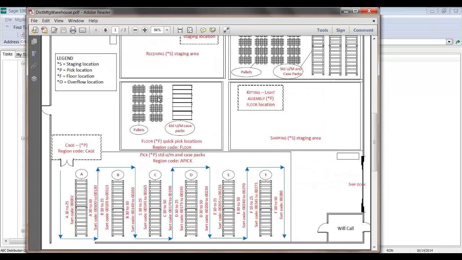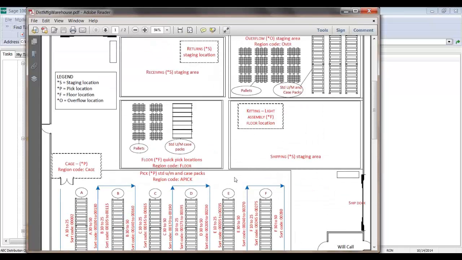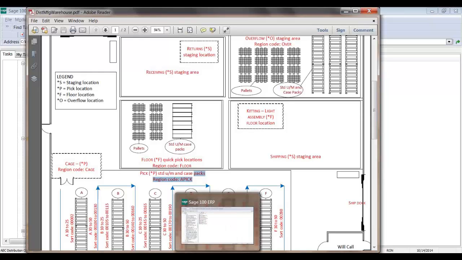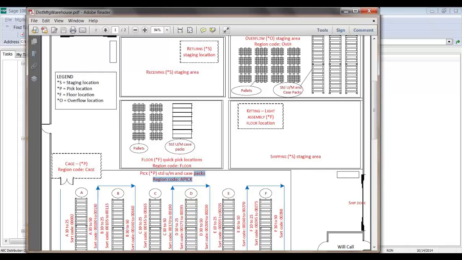A defective staging location. The other thing I wanted to point out on the region codes: all these sections in my sample data have a region code associated with them, so I can prioritize how I go through sections of my warehouse. I didn't have to have all my racks within this region code called APIC, but I could have had sections of it, because you can prioritize the way you want to go through the warehouse. Okay, so that's an overview of location types.